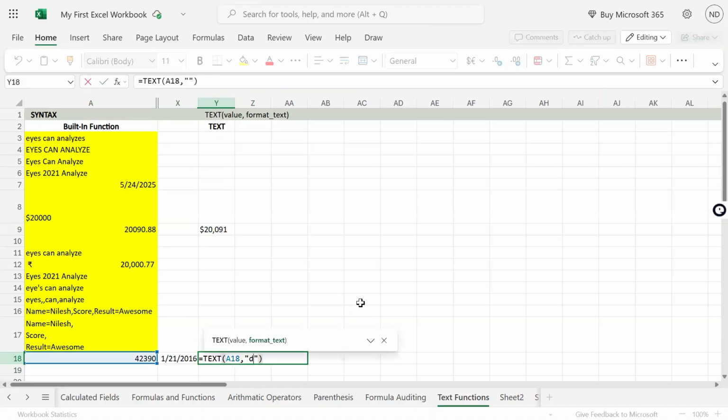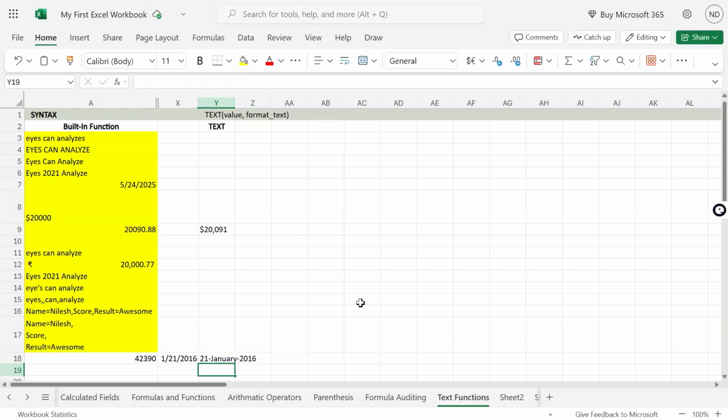So I can have DD. I want to change the format. So this is the format as of now. I want to change the format. I want to make it DD, I want the month in the full format, and I want the year. I do not want the forward slash as a separator. I want hyphen as the separation between the day, month, and year. So I've changed the format according to my requirement using the formula.